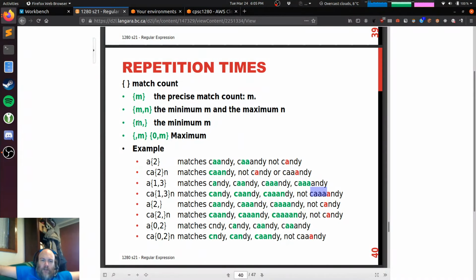To do a minimum, you say the number and then a comma. So here it is, A2 comma. There are at least 2 A's. So here we go. There are our 2 A's right there. Here is more than 2 A's, but that has at least 2. And there's 4, so that has at least 2. But candy with 1 A is rejected because it doesn't have 2 A's in a row. Oh yeah, these are in a row, always. Okay. If I put restrictions on the left and the right, this does not restrict the maximum number, so these will all still match 2, 3, and 4, but not 1, because 1 isn't at least 2.